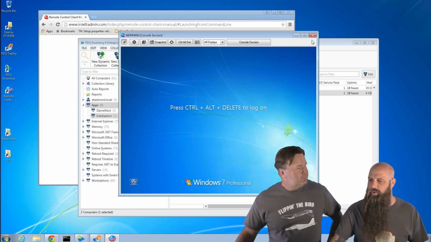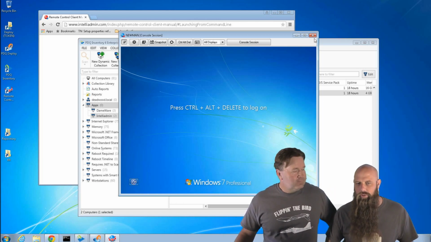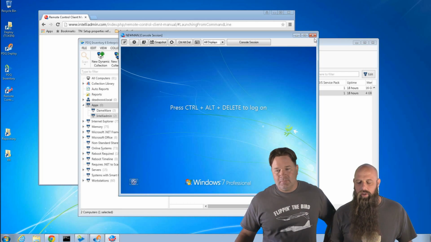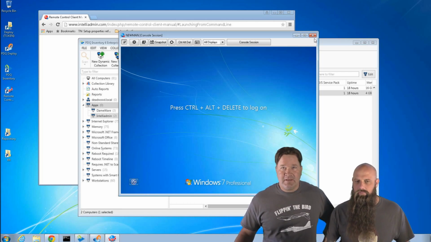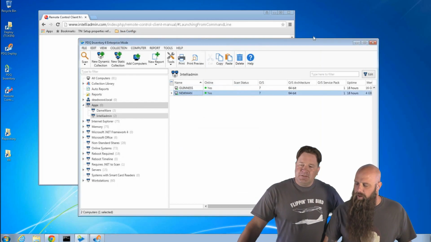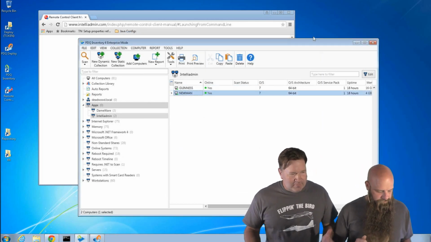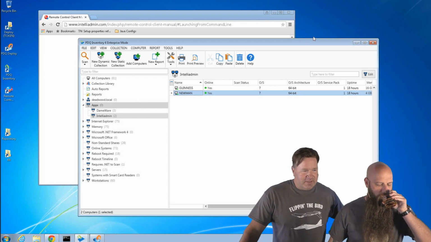So once again, you can launch your favorite remote control tools from PDQ Inventory as long as those sessions can be called from a command line. Precisely. We've got remote desktop. We've got DameWare.